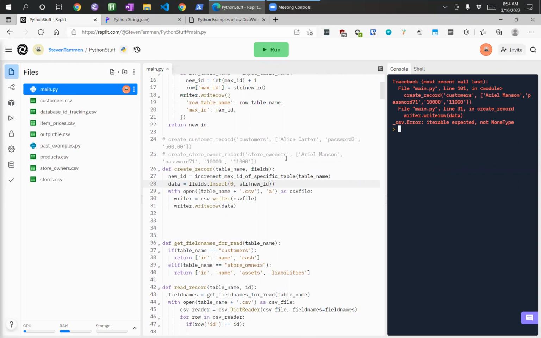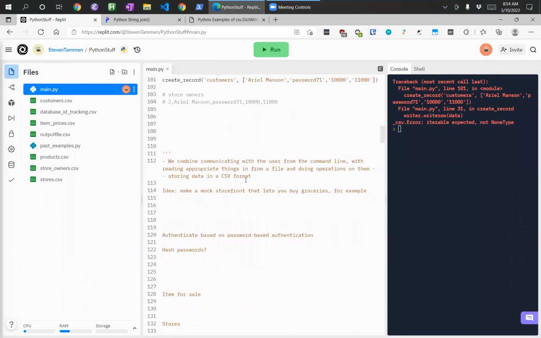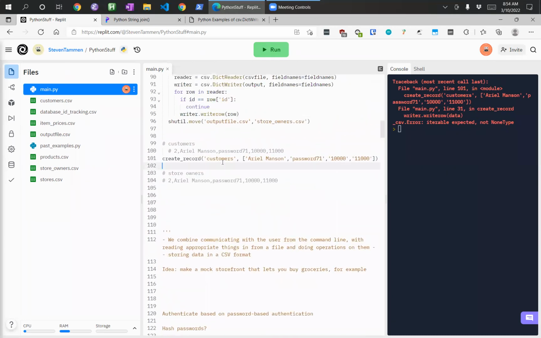So did I set up the call wrong somewhere? No, it's because we have too much information, right? I must have copied from the wrong place. I had passed in two parameters. Oh, okay, for customers, yeah. Customers is supposed to have just cash, not assets and liabilities. But it still didn't like that.